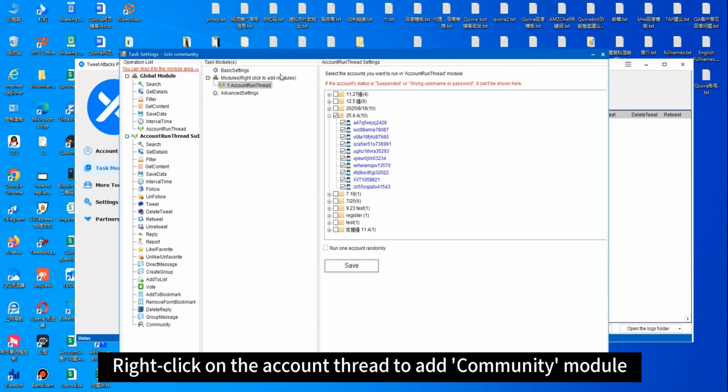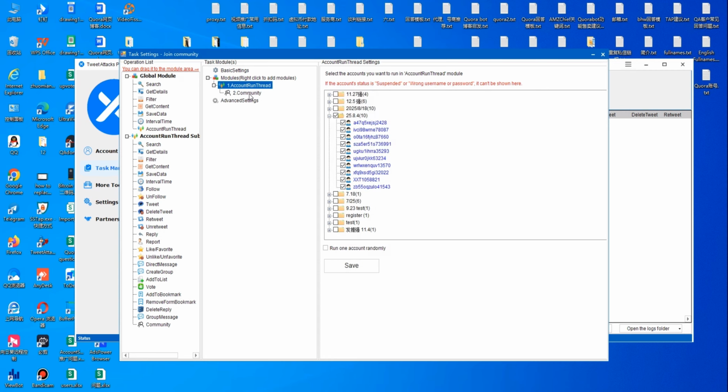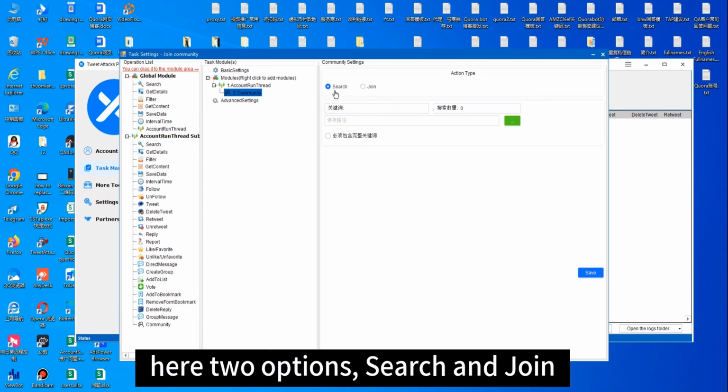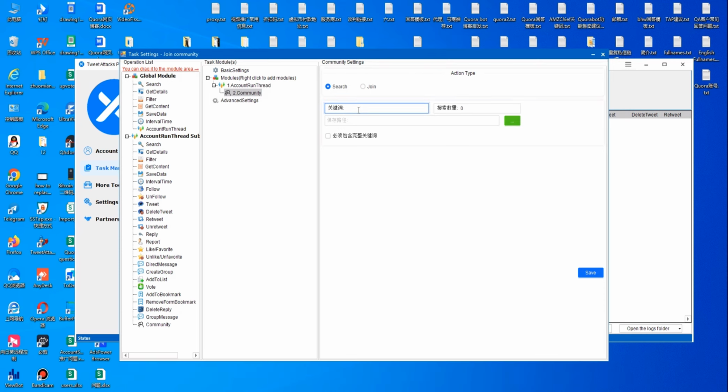Right-click on the account thread to add the community module. Here are two options: search and join. If you choose search, you can use keywords to search for communities and then join. Enter keywords. Set the search quantity.